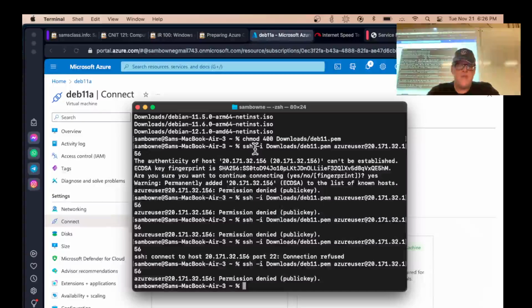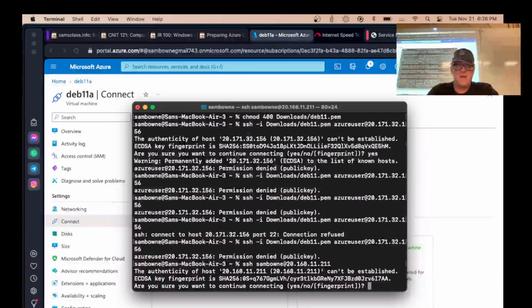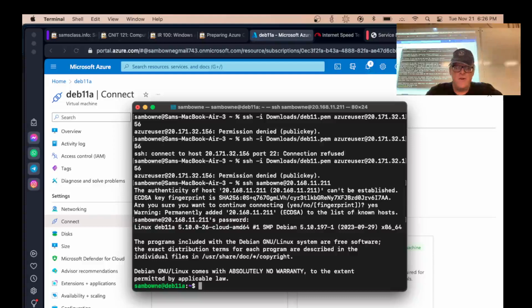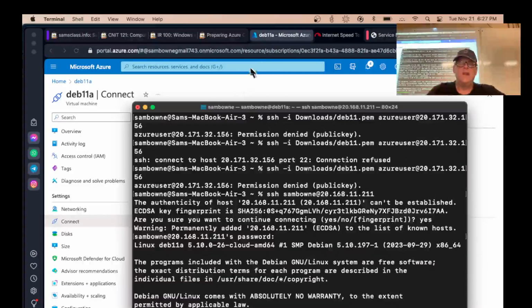Now I should be able to connect with that. So SSH my name at that IP address. Yes. It asked me for a password. Now we're getting somewhere. There, I'm in. All right, good. So we can carry on this way.